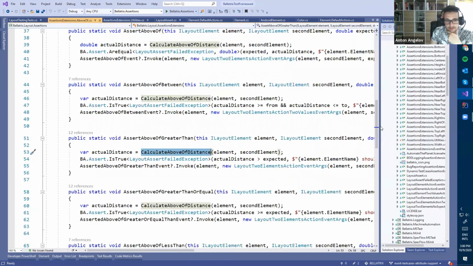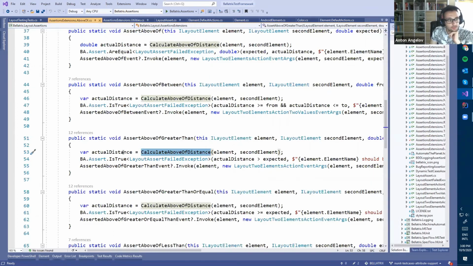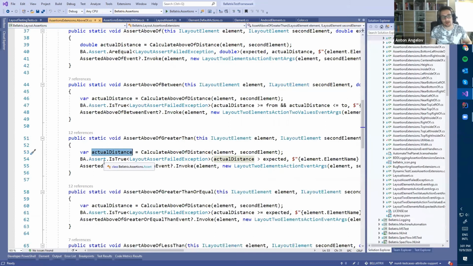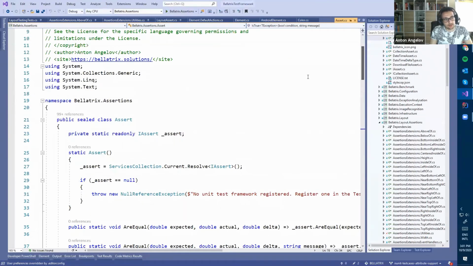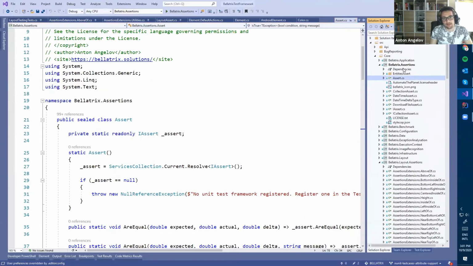There is another interesting thing here. When we get the actual distance, inside it we use this assert. We made this in an abstract way, where basically we have a common assertion class. If I open it, you will see that this is a sealed static class, a simulation of our own assertion. The whole idea is that the framework can be used with MS Test and with NUnit.